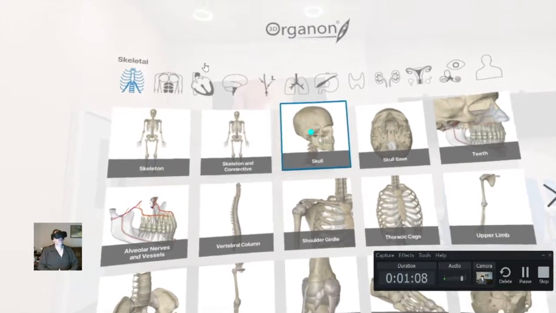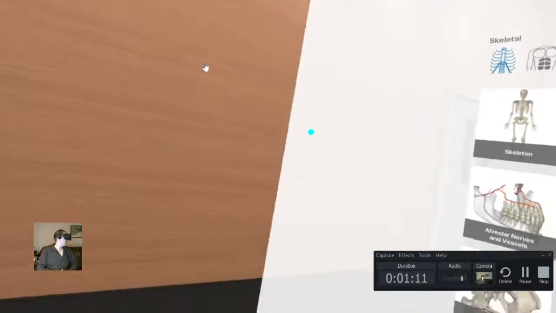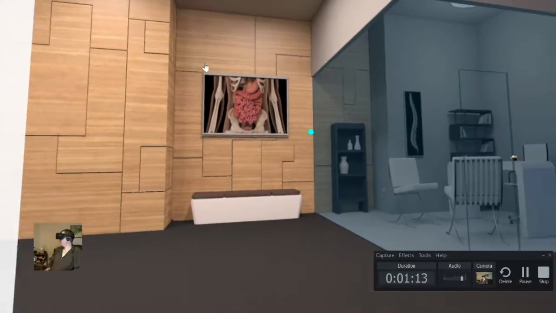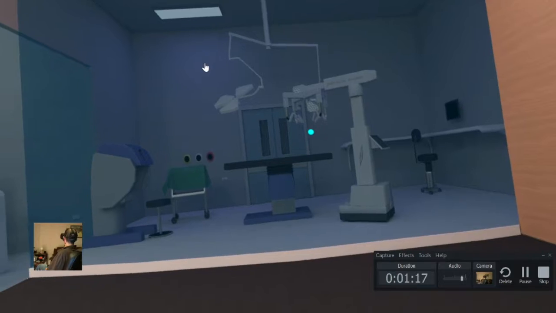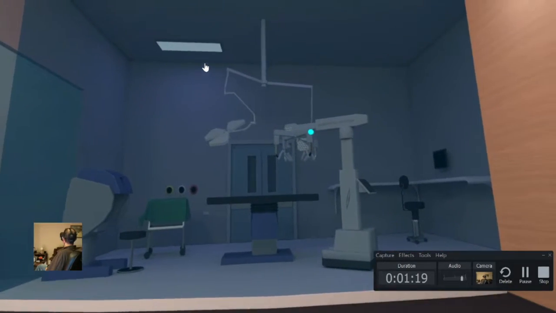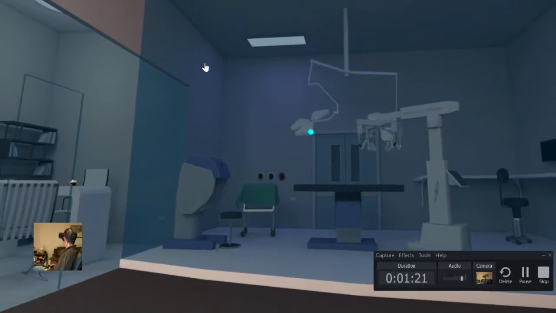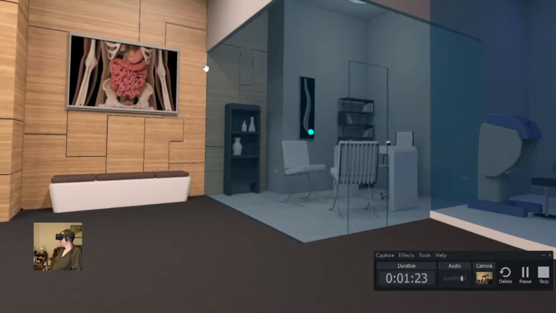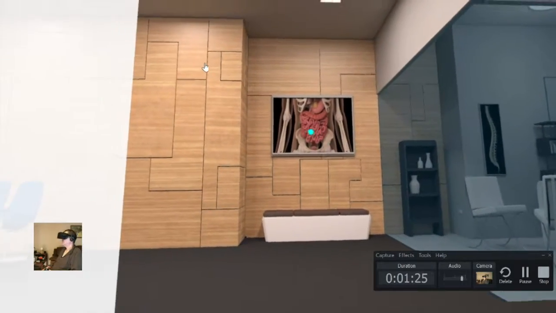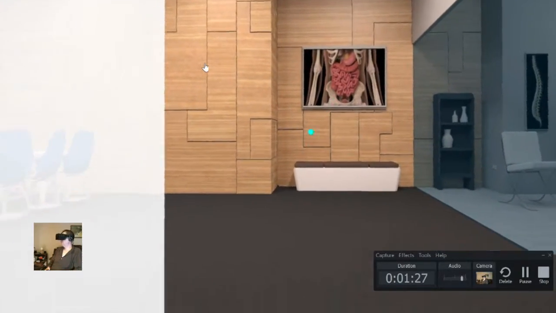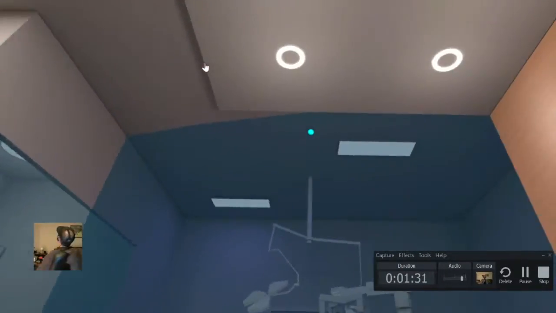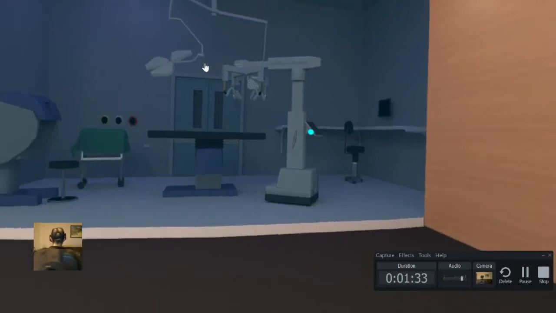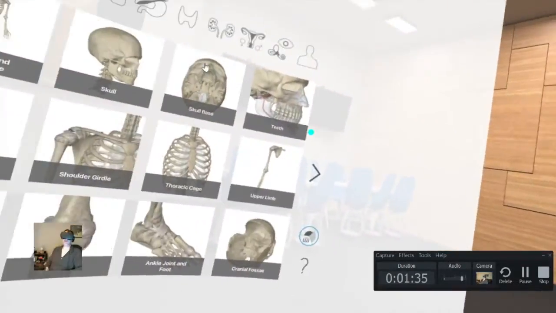VR anatomy, a traditional anatomy app. And as you can see here, I'm kind of like in a lab. What's that over there? I don't know if I can go over there. See a surgery and wow, look at that. I think this is just kind of an interesting lobby. Not a lot of interactive features.